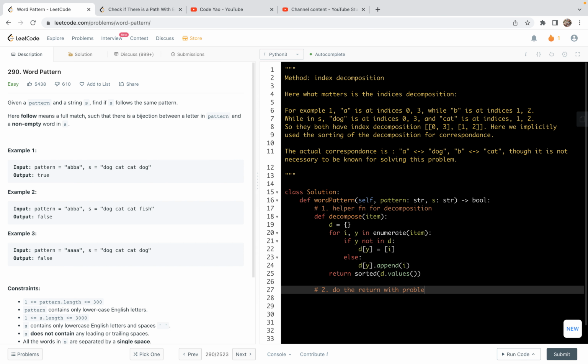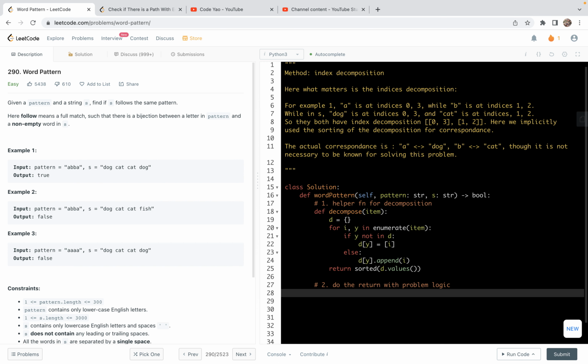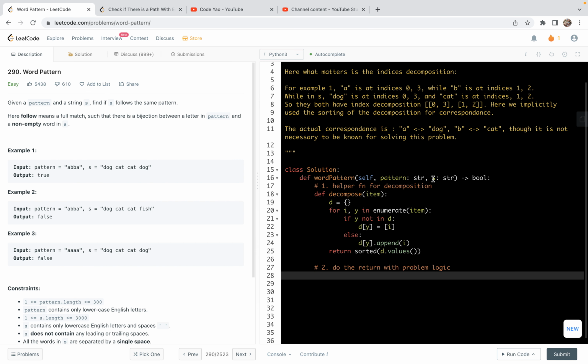Notice that s is separated by a single space. First, we can get the decomposition for the pattern. This is the string, so we just do the decomposition at the character level. We also need to do the decomposition for s, but at the word level.